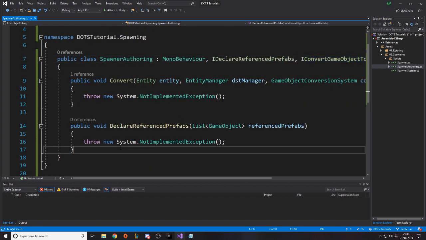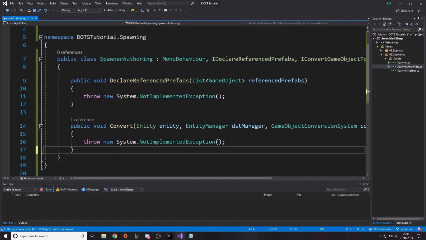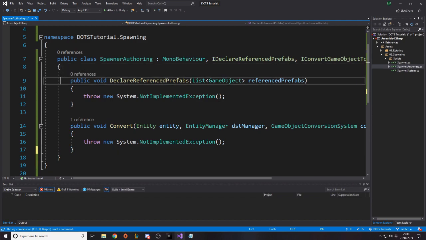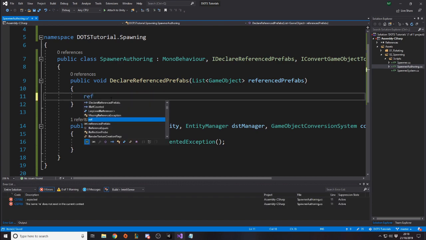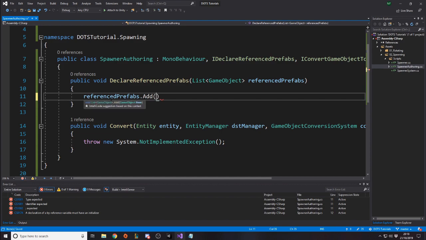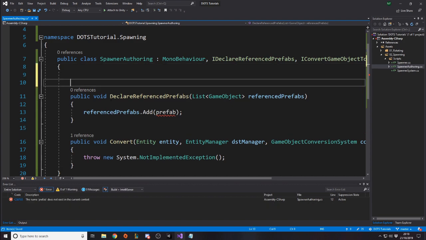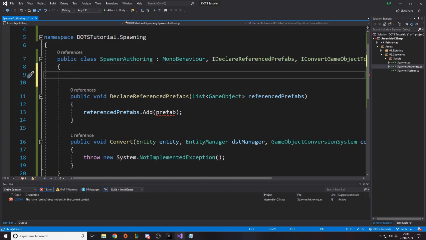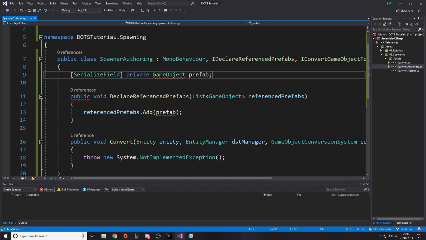For DeclareReferencedPrefabs, I'm going to put that at the top. Sorry, just going to shift that around. So what we want to do here is add to these referenced prefabs: referencedPrefabs.Add. We could add a list, and call AddRange, but we're just going to call Add with one prefab. So let's say our spawner had a list of prefabs to pick from, then we could have a list here, but I'm just going to go with one. A SerializeField private GameObject prefab.